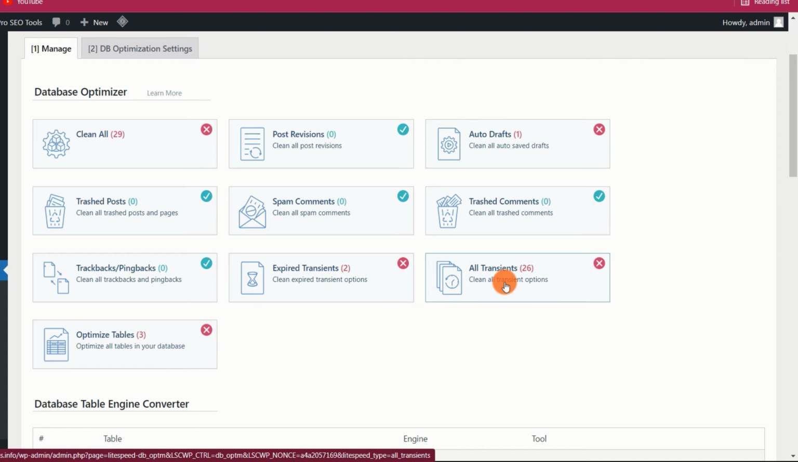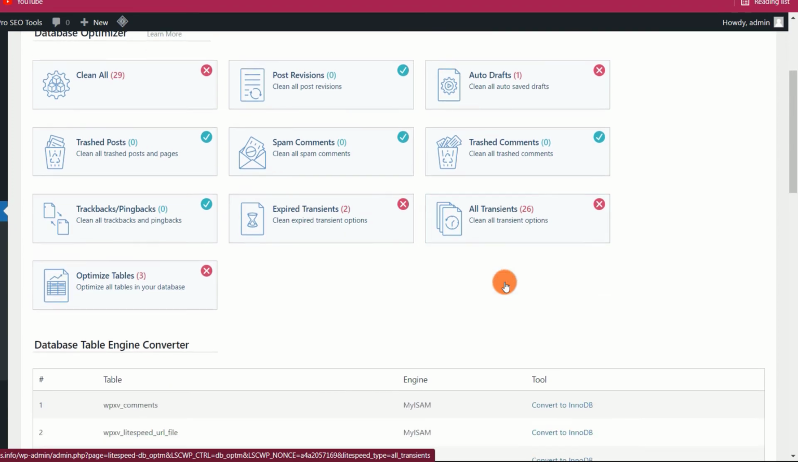All transients. Again, deleting these transients is safe. However, depending on your object cache settings, certain transients may not be erased. For example, if you disable the WP admin cache, you must save transients, which you cannot remove from database optimization. Optimize tables. Yes, you may do so. It is completely secure.